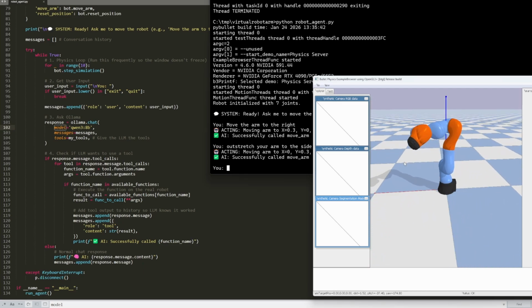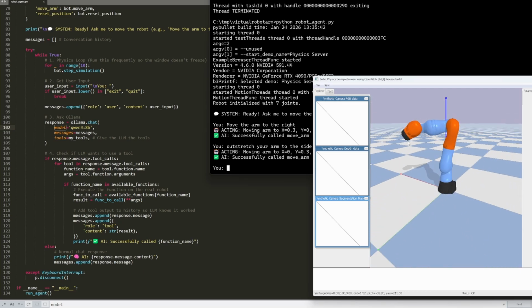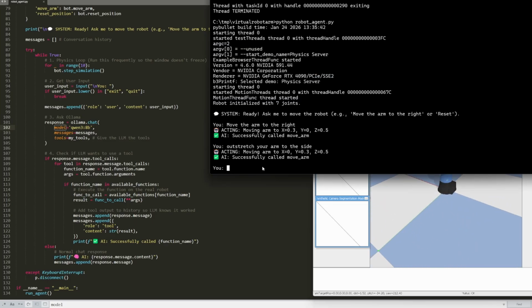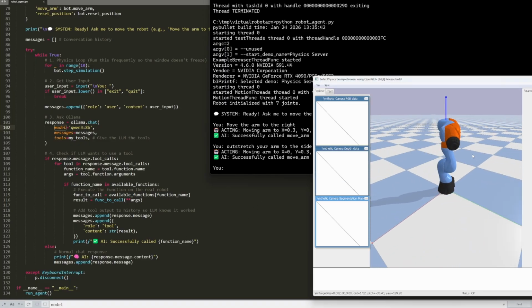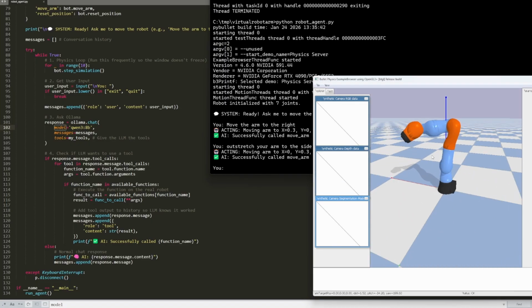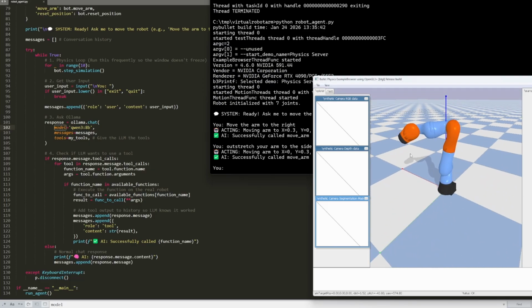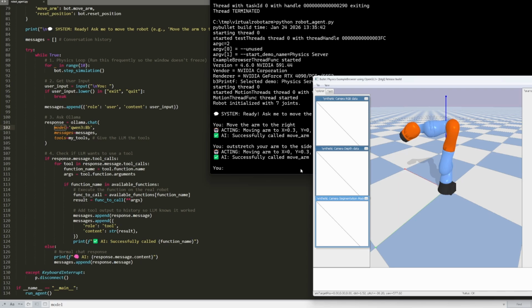Okay. And actually that's about what you would have expected. I think that's a really beautiful demo. Now it says successfully called move arm. So we're seeing the tool calling being used well. If anything, I'm just kind of thinking about what the AI is reasoning and thinking. That's kind of curious, right? What else could I try, right?